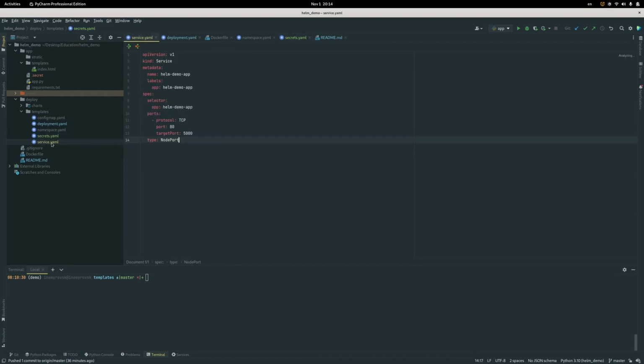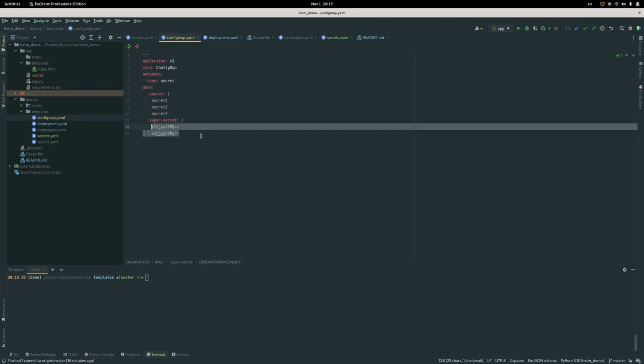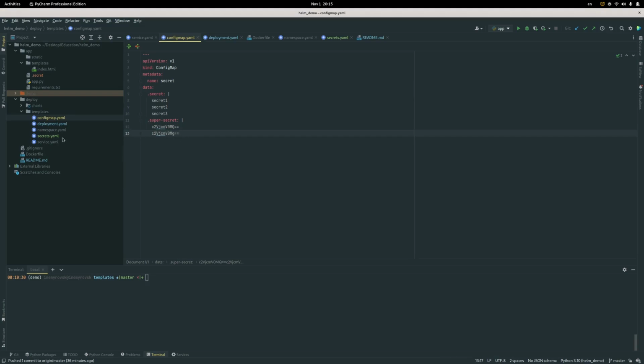So the next one is service. It's simple NodePort for exposing deployment and application to the network. I will use the same name as in deployment. Config map I used previously. I don't think that it's the most secure way to store your credentials, so I came up with the idea that I need to store them in my secret manager.